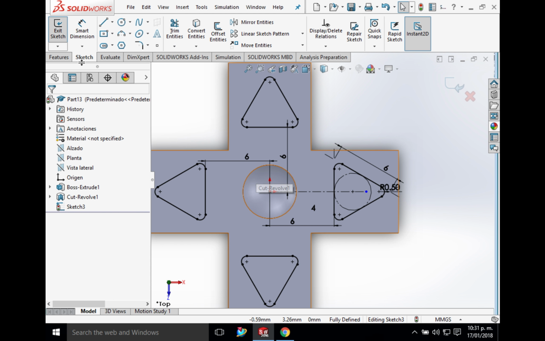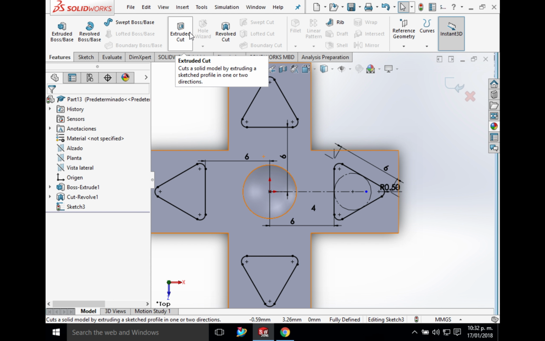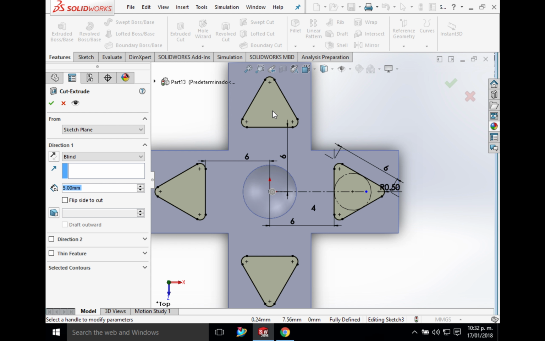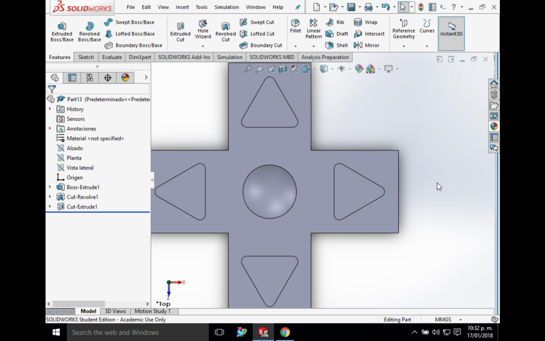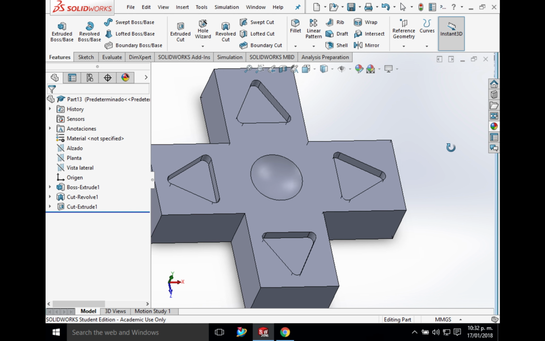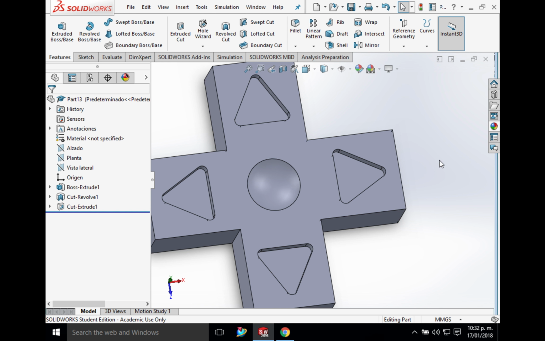So right now we select Features, then we select Extruded Cut, and we choose 1 millimeter here. We click OK. As you can see, we have some triangles. So now we're missing the fillet down here.